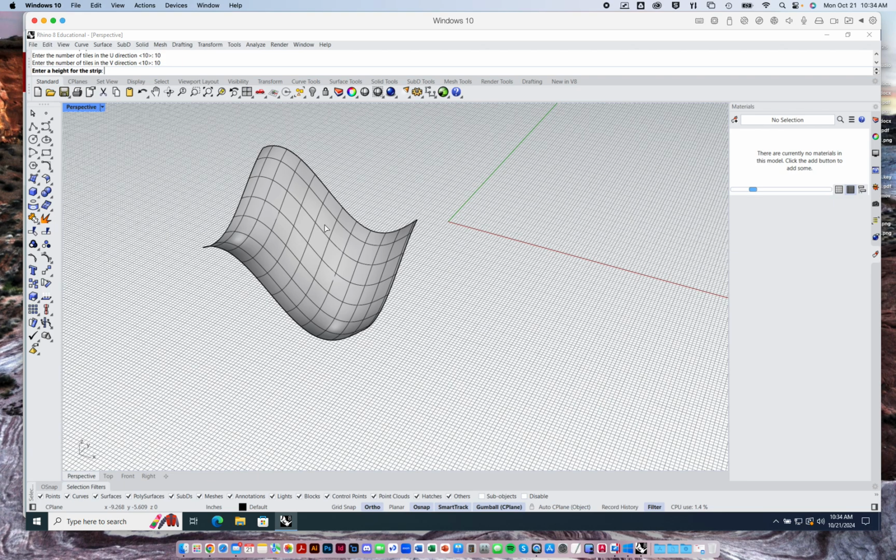Enter a height for the strip. Now what this is actually asking for is each sort of rib or strip that it's going to populate here, what is its depth, right? What's its sort of structural characteristics? I'm going to say 0.75 inches. So 0.75, right? If I enter 0.75, it goes 0.75 units. What are the units? At the very beginning, remember, I double-checked and made sure units were set to inches.